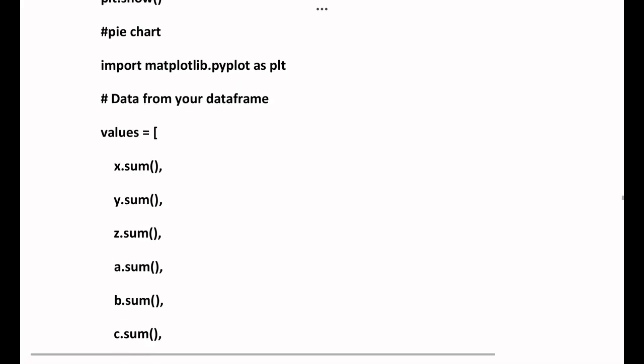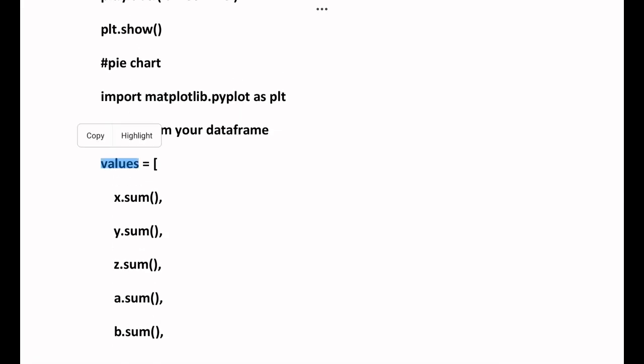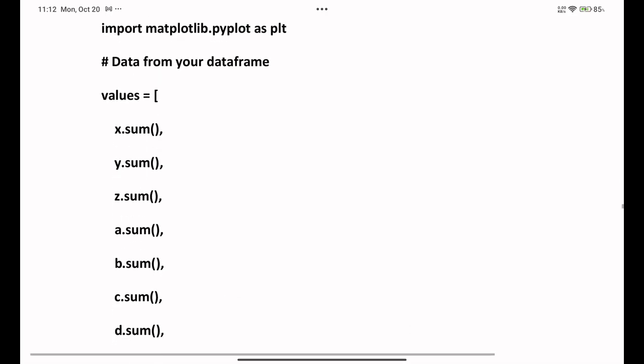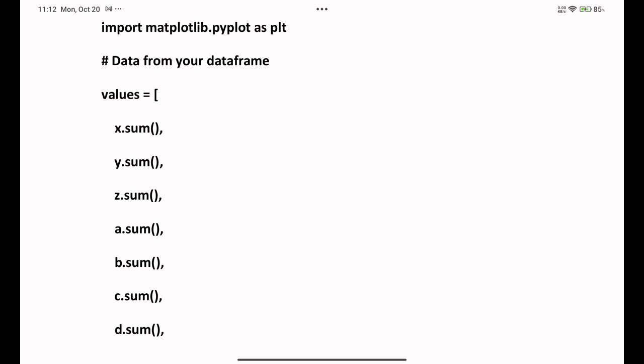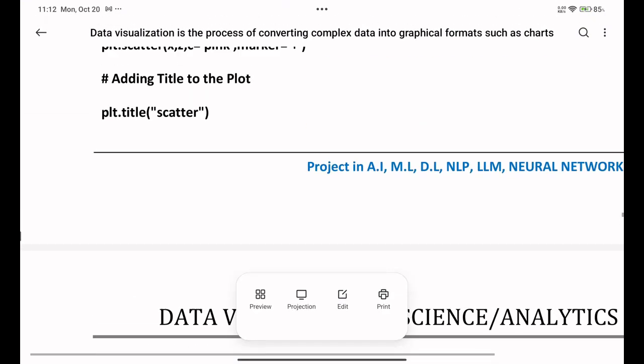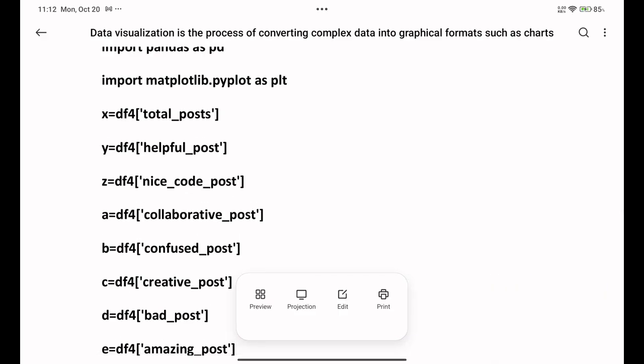For the pie chart, again, what is the meaning of these values? This is very important. Data from your data frame: values means x.sum, y.sum, z.sum. X we already explained. My x is the attribute name, and my attribute name is total post.